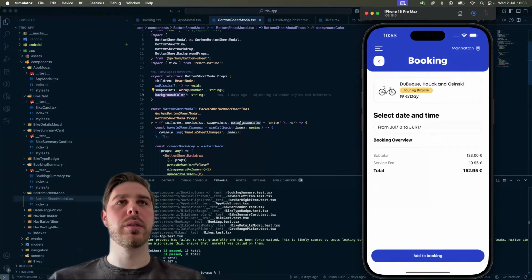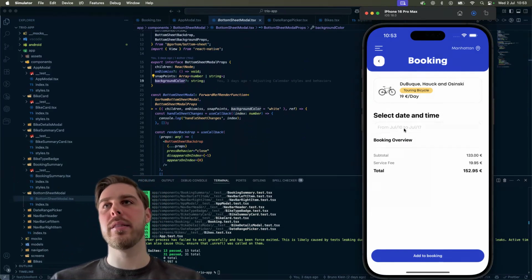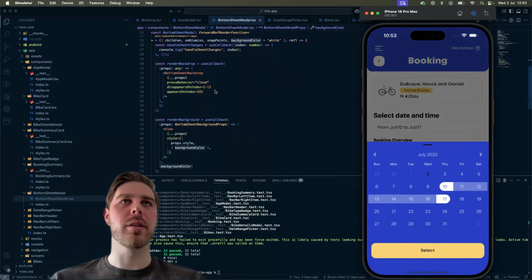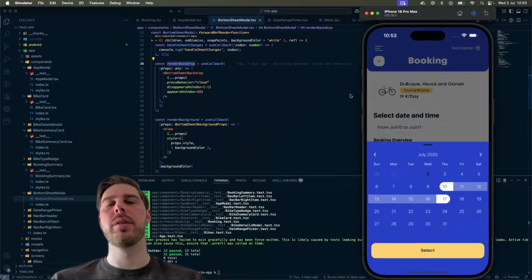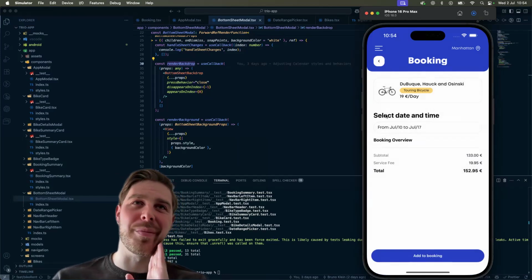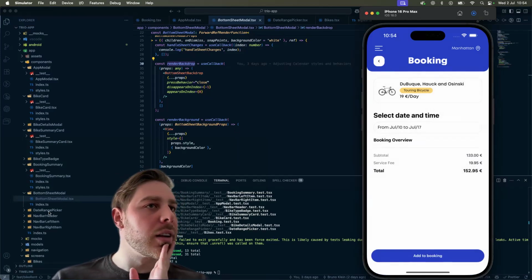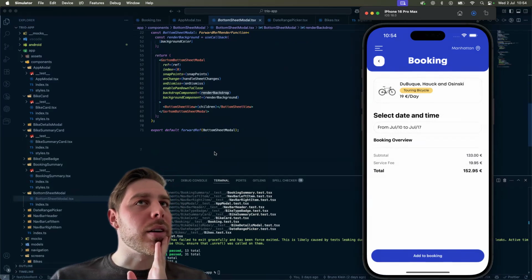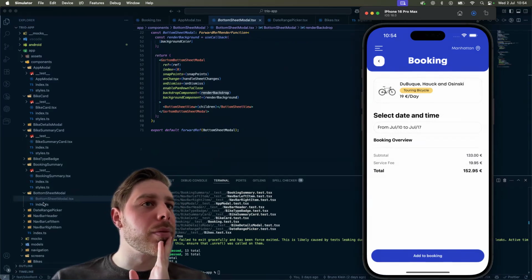What else? I also added a new behavior, this render backdrop, because for sure we can close the modal here, but sometimes it's much easier just to click outside the modal to close it. So I added it. And yeah, nothing more here.